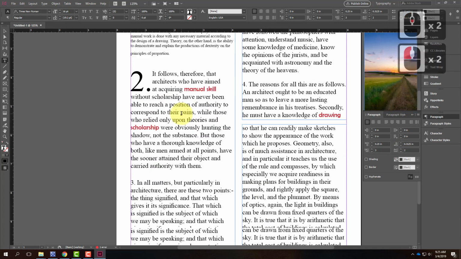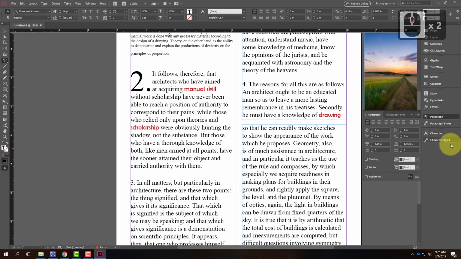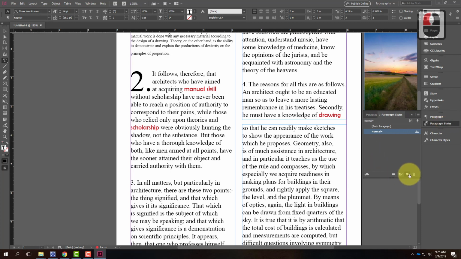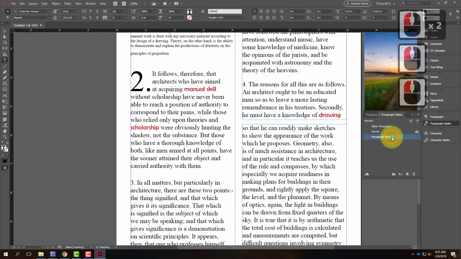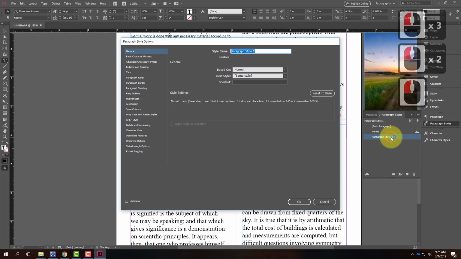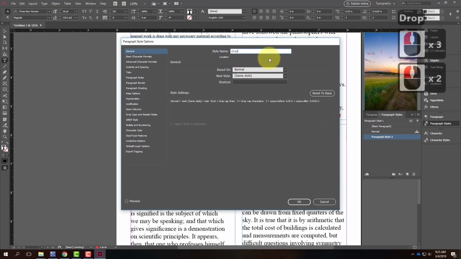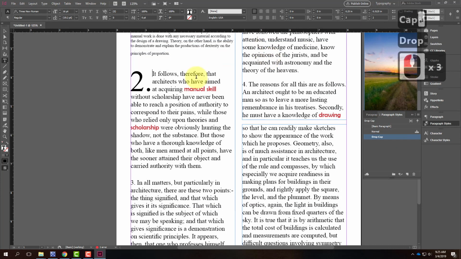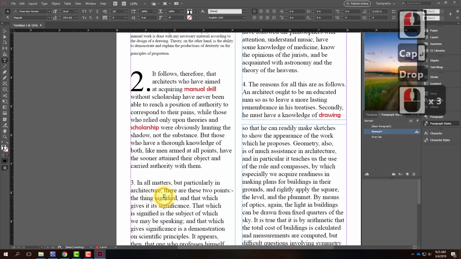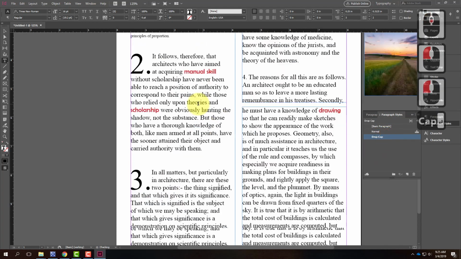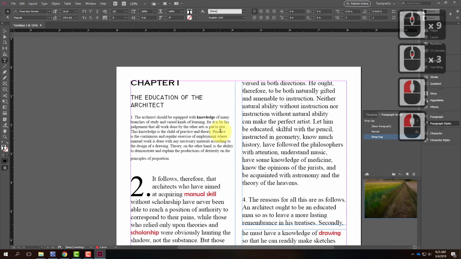So just like my character styles, I can use paragraph styles to my advantage here. So if I like this particular paragraph style, I can go ahead and go to my paragraph styles. I can create a new one. And I will call this one maybe drop cap. And then all I have to do is click inside of another paragraph, choose the drop cap style, and it's going to copy that drop cap style for me.